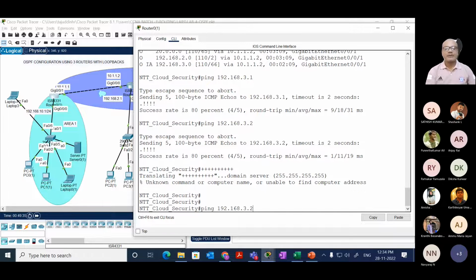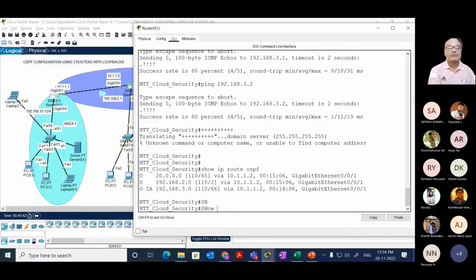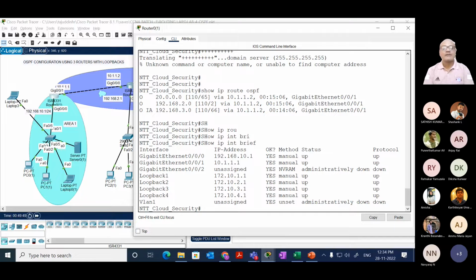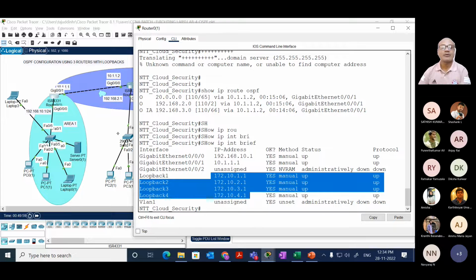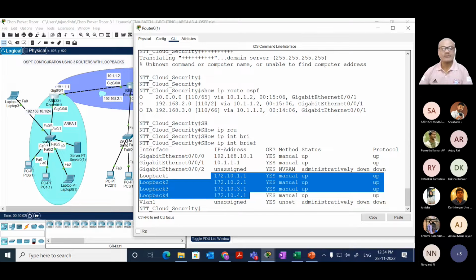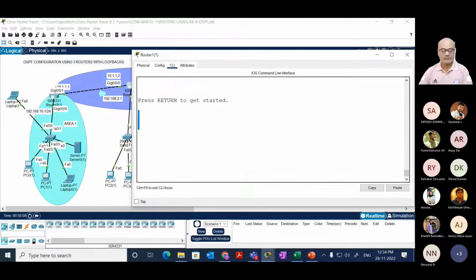Now we can see show ip route. It has done LSA1. But there's no loopback we have configured. Show ip route with show ip interface brief. So what about the loopbacks, guys? How do I configure OSPF for these loopbacks? I can see there are no loopbacks here. We have loopbacks, but we have not configured OSPF for them.